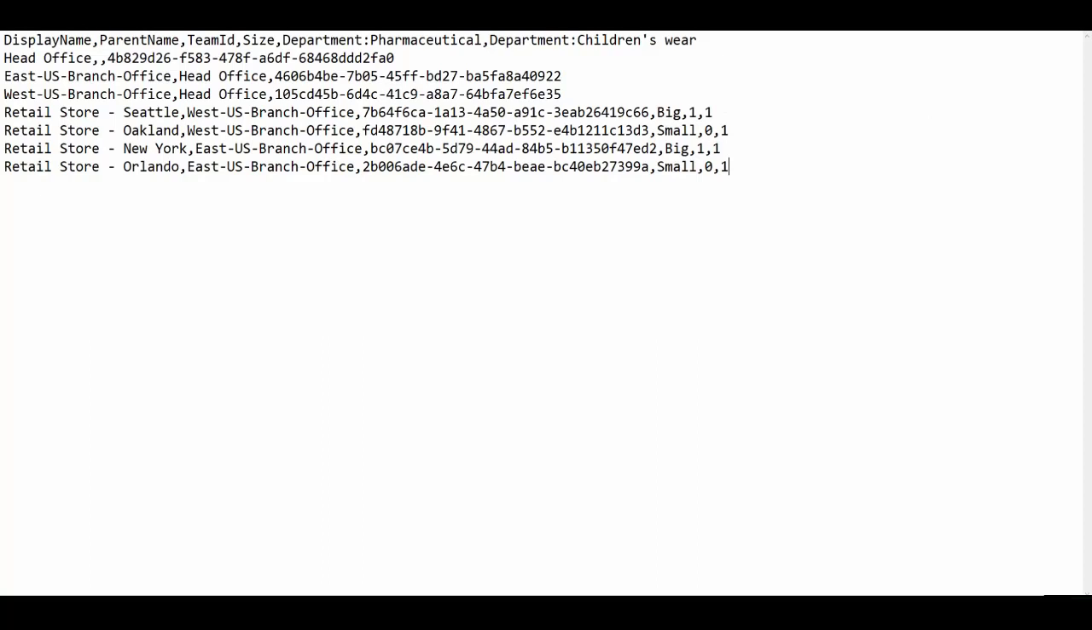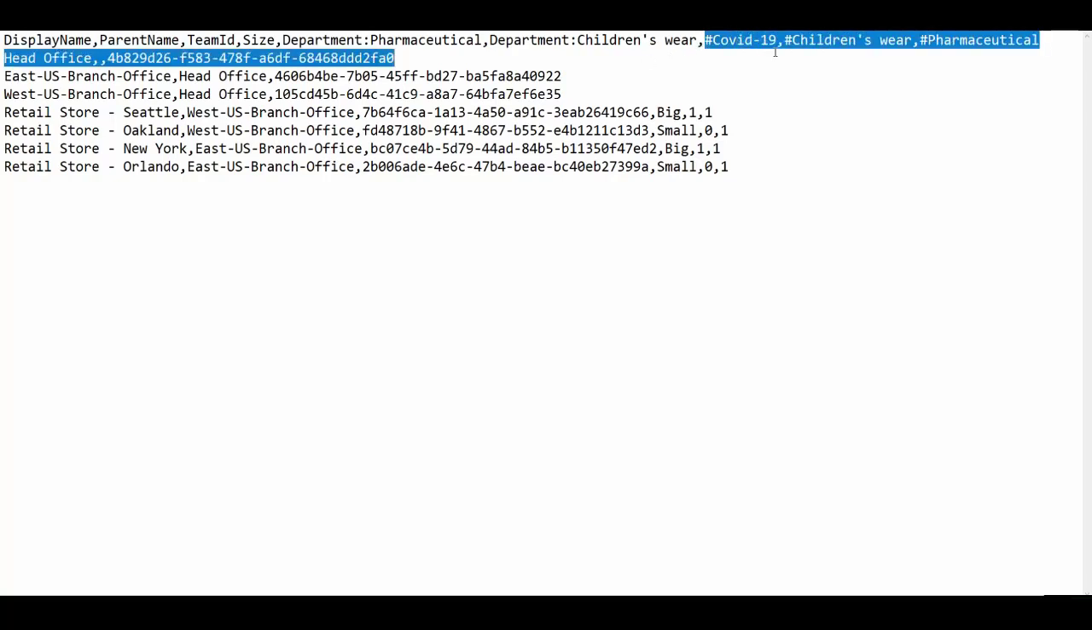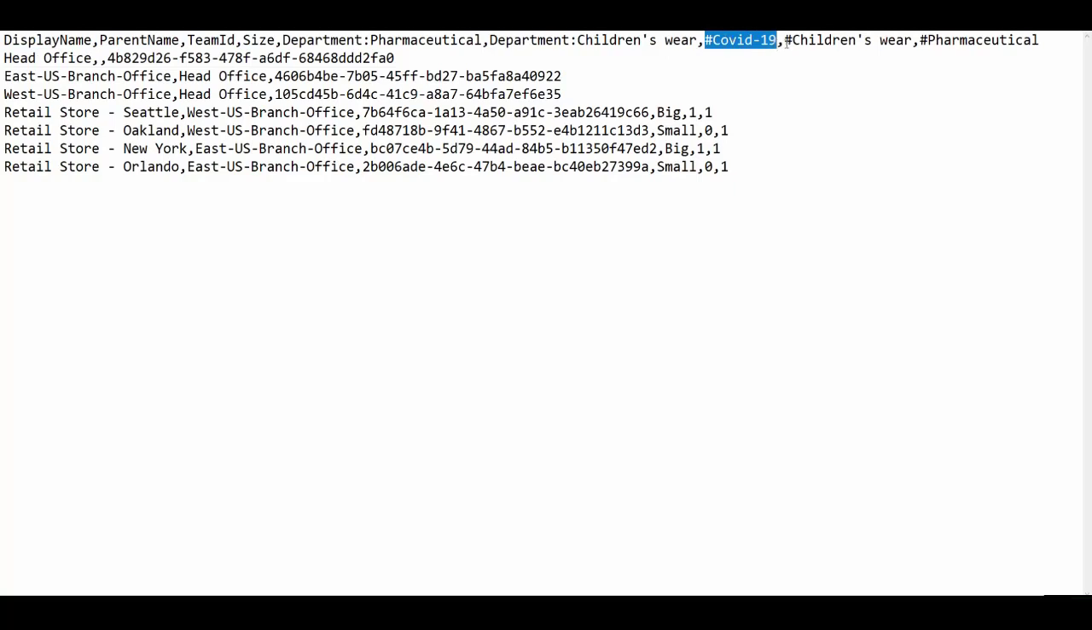And you define buckets that are going to be created in the planners by using a hashtag and then the name of the bucket. So we're going to use a colon here, comma there, and then a hashtag over here. So we're going to create a bucket called COVID-19. Then we're going to do a comma, and we're going to define another bucket called children's wear, and then yet another bucket separated with a comma, hashtag pharmaceutical. It's not going to be called hashtag pharmaceutical. It's just going to be called pharmaceutical. The hashtag is just to make sure that we define that as a bucket attribute.